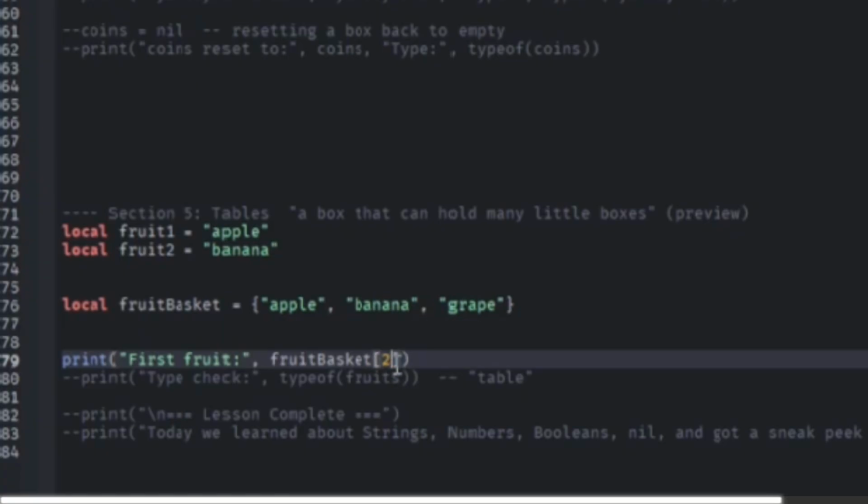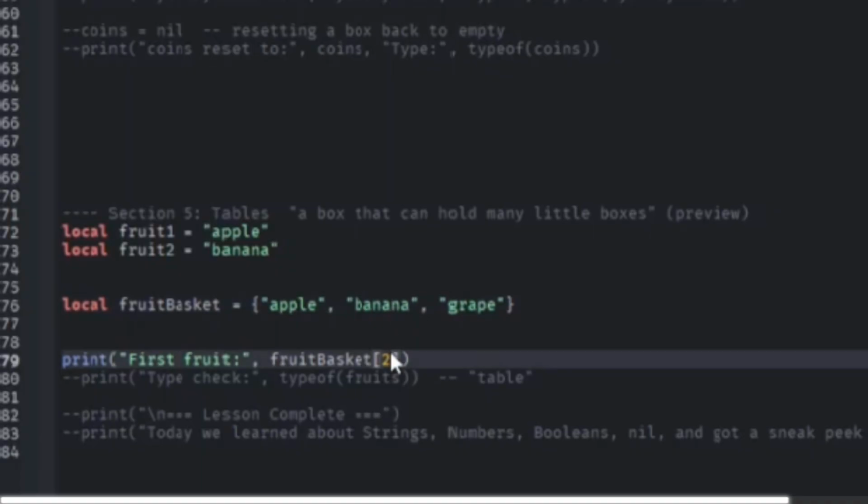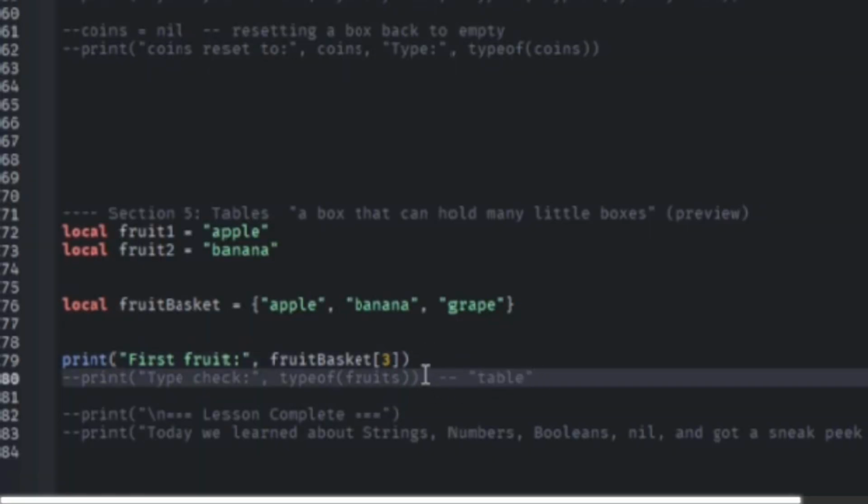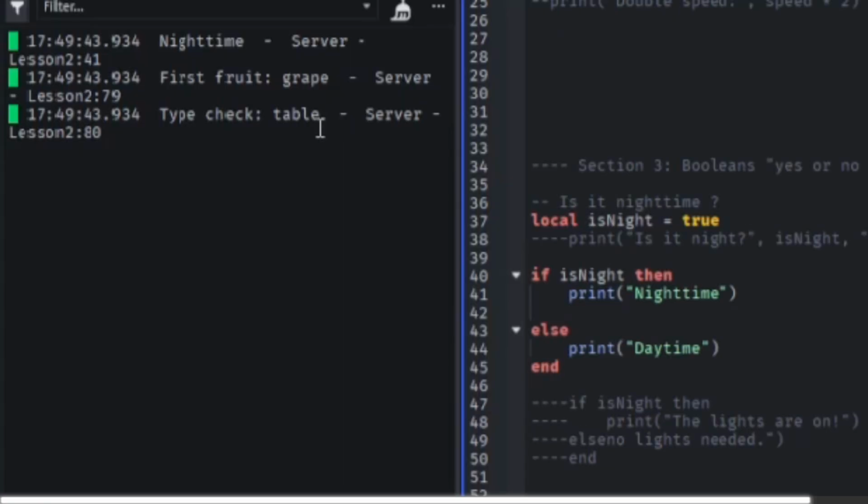So now when we do this, tell me what you think this is going to be based on what I just said. All right, let's go ahead and print this. So first fruit is banana, okay? Because that's index 2. Now when I change this to index 1, it's going to be apple, okay? Index 3, it'll do what? It'll do grape, okay? So now let's go ahead and verify what this is here. Let's uncomment this and let's do fruitBasket, and we're going to verify the type. So this is going to say table, okay?